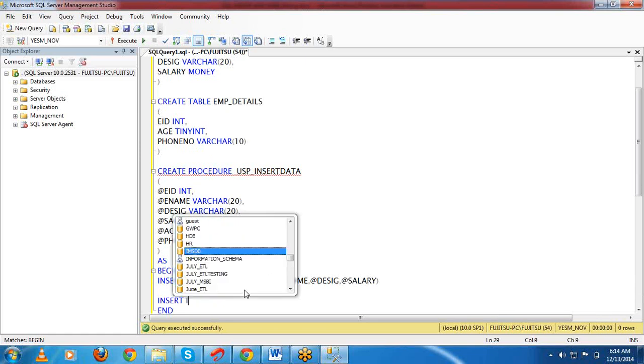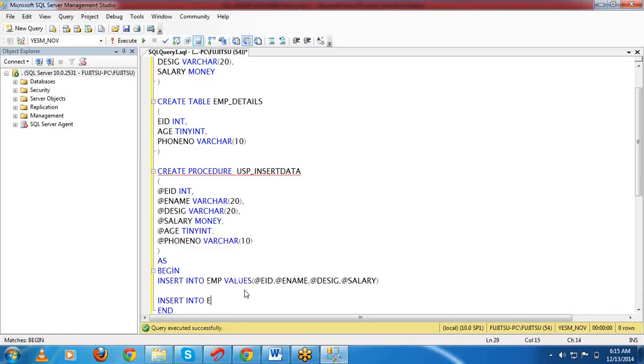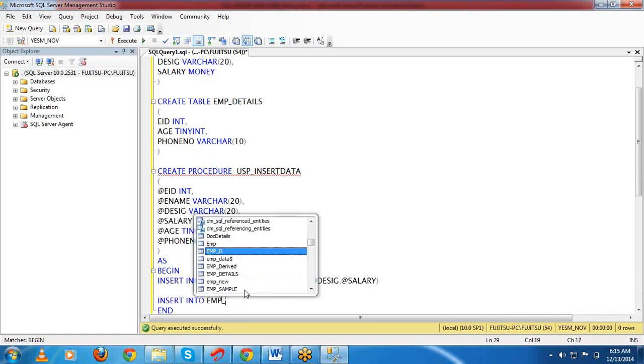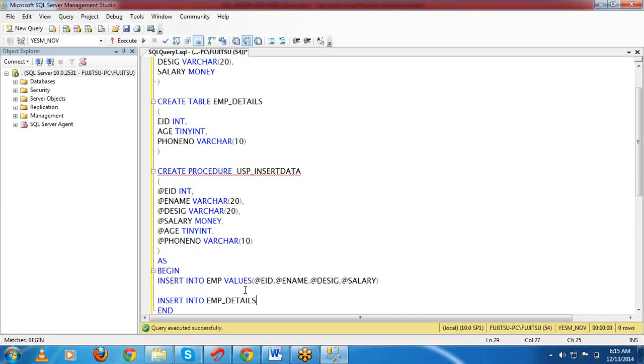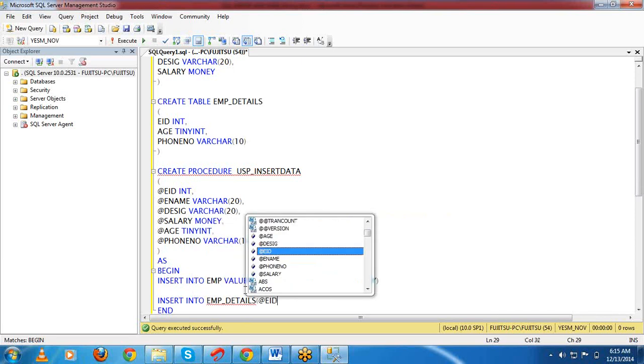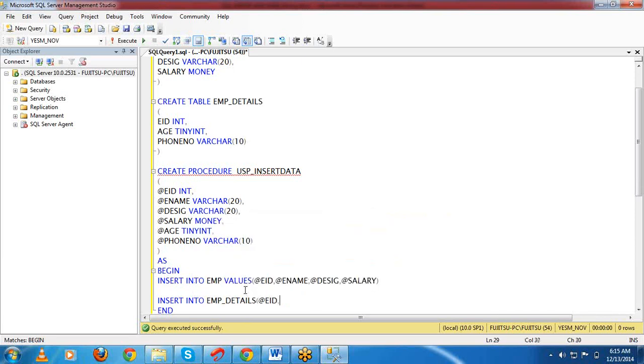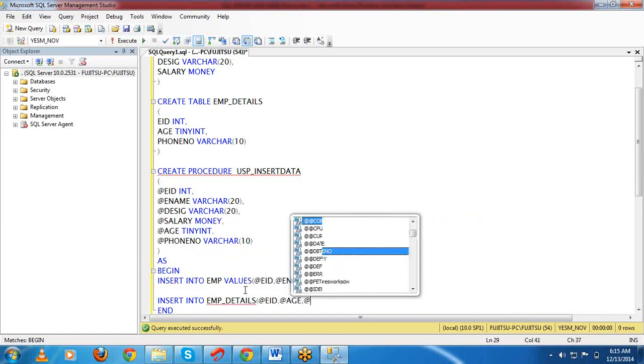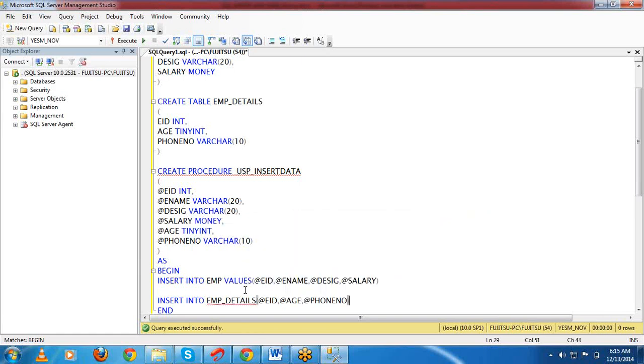Second table, insert into EMP underscore details. What you have to pass? Employee ID you have to pass. Age you have to pass. Phone number you have to pass. That's it. Correct? Yes, Manoj? Yes, sir. Okay.